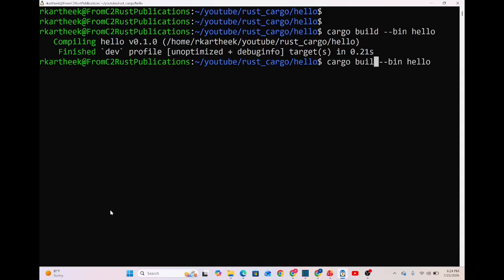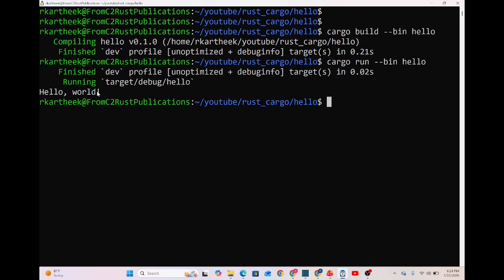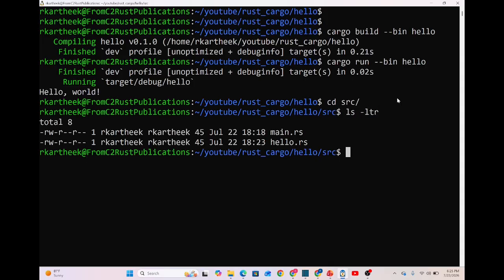Instead of build, we'll simply say run, and it ran the hello world program from hello.rs. So what if you want to have multiple files? Let's see that as well. Okay, so instead of hello.rs, let's copy and duplicate it to hello1.rs.